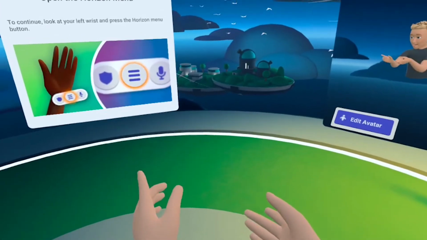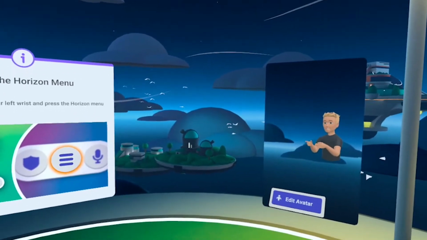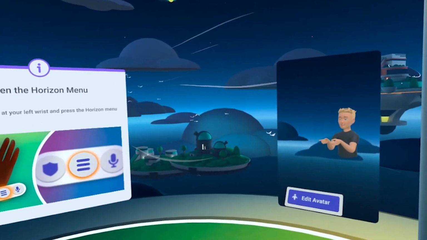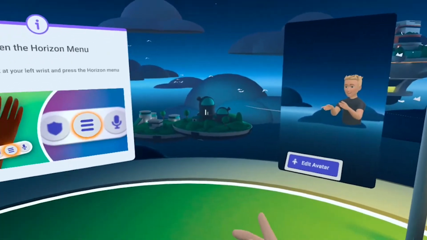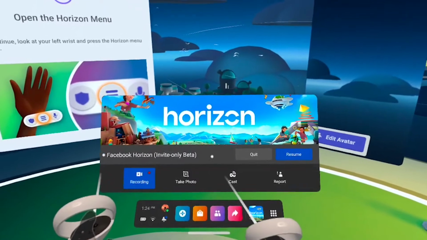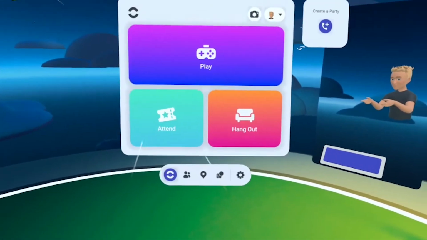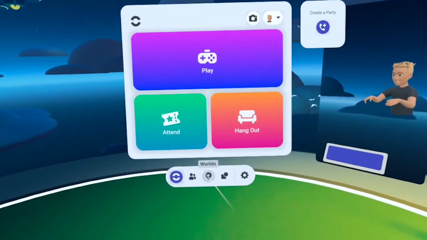So if you look at your controllers here, you've got A, B, X, Y, then you got your two joysticks, but underneath each of those on your right hand you have the Oculus button, and then on your left hand what I like to call the hamburger button. Pull up the hamburger button, then you got this menu that pops up.